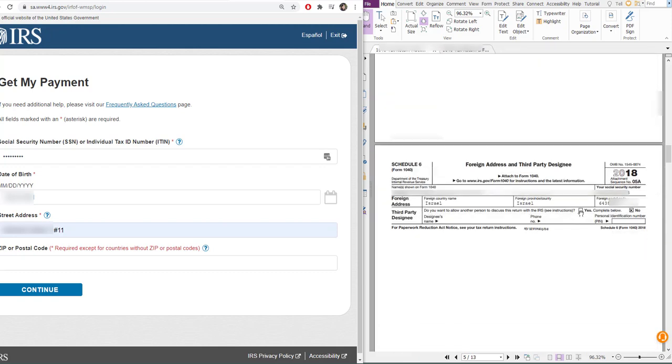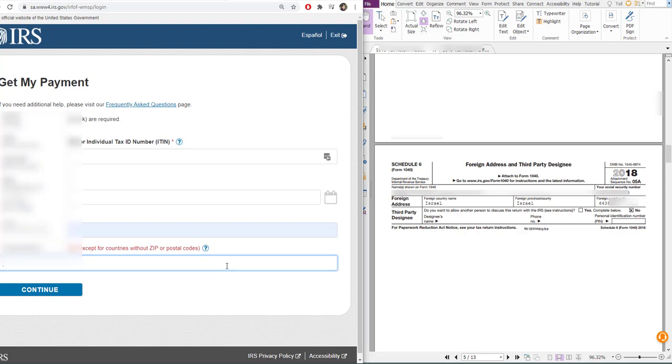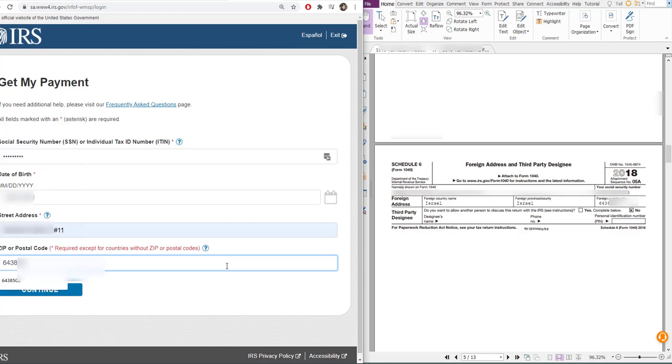If you have a foreign postal code and you don't have that handy, then you're going to need to skip to Schedule 6. Schedule 6 of your last tax return is going to show the postal code. If you're looking at the 2019, thank God they changed the format and the postal code is now with the address. So you put in all that information and you continue.